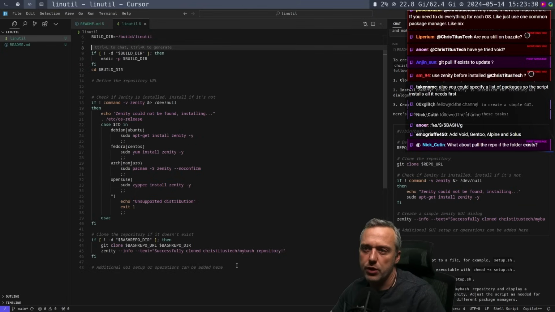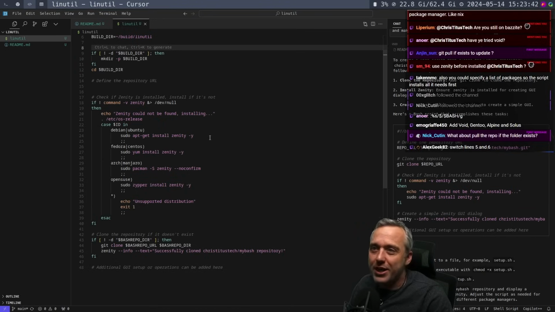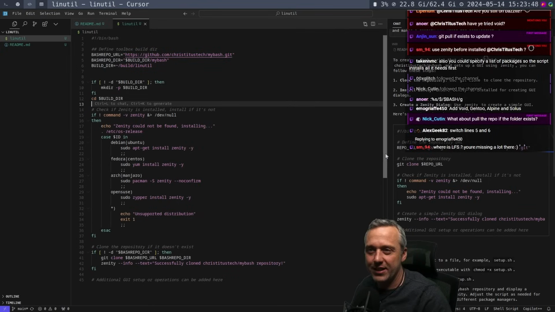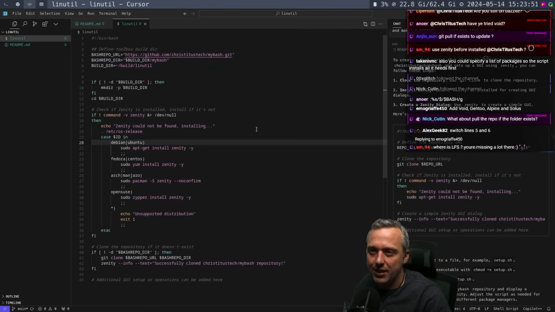Git pull if exists to update. Yeah. As far as updates go on this, we might approach that here in a bit. So far, I'm kind of like, it's all right. That's all right. Yeah, we can't use Zenity before it's installed. That's never a good idea. All right. So we make and then change in the here's the logic. We check to see if the build directory exists. It makes it if it doesn't, and then it changes the directory to the build directory. This build directory is kind of where most of this will be happening with LinUtil.